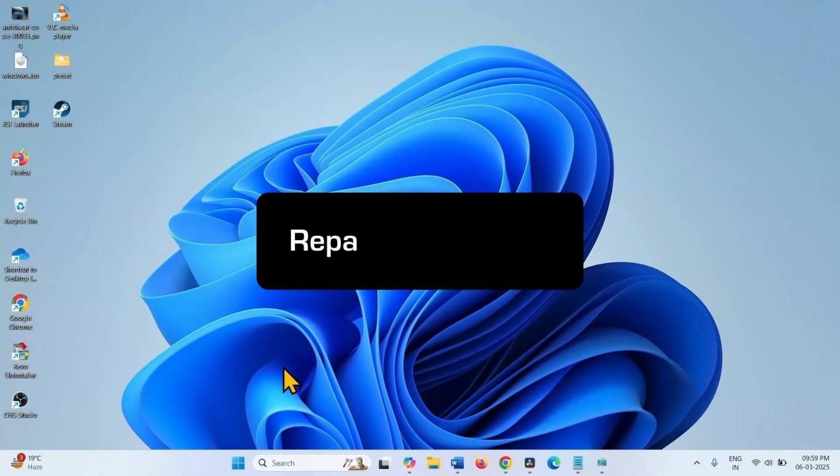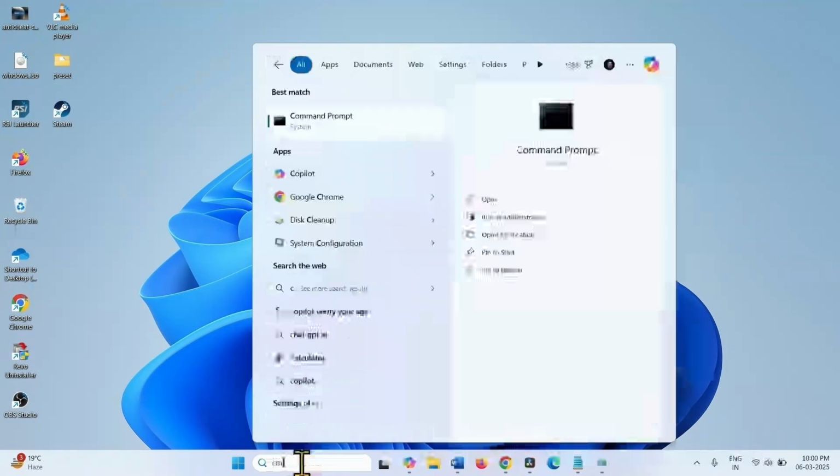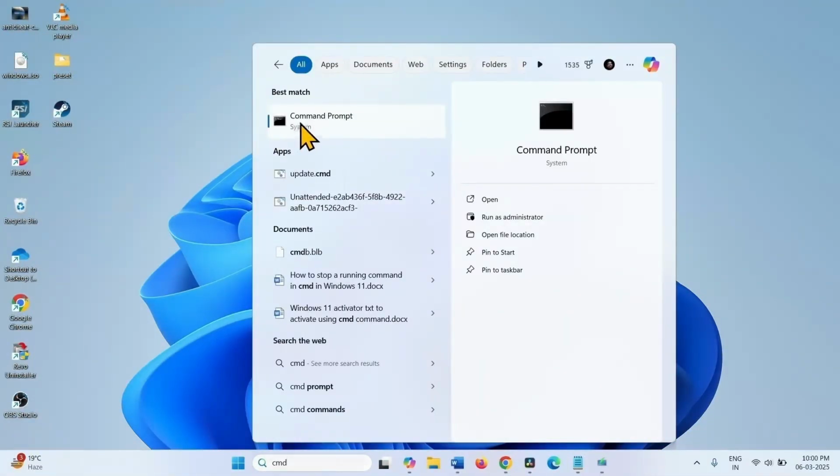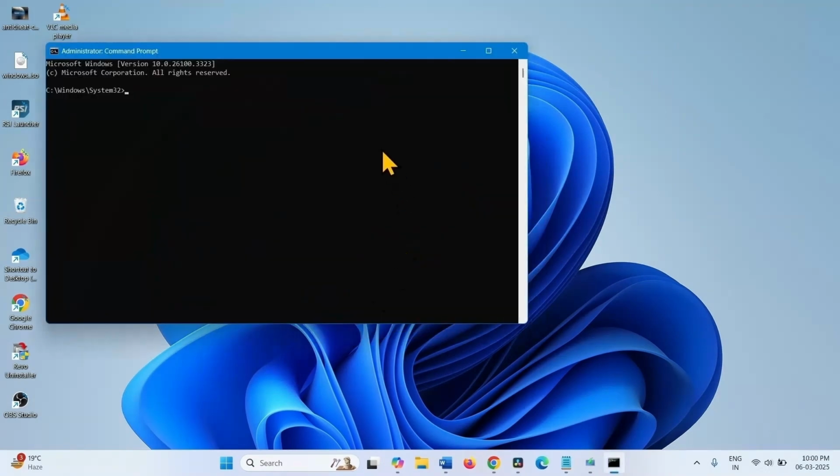The next step is repair system files. Click on search, type cmd, right click on command prompt, select run as administrator, click on yes, type sfc /scannow, SCANNOW. Press enter.